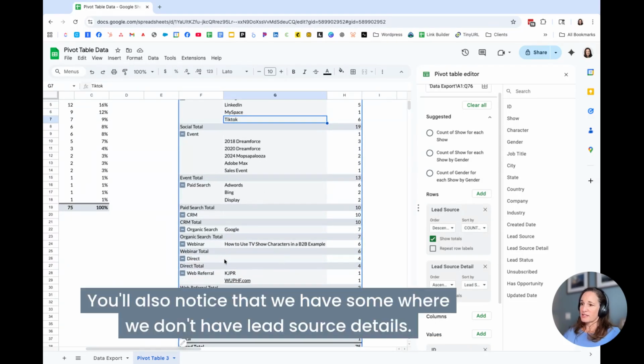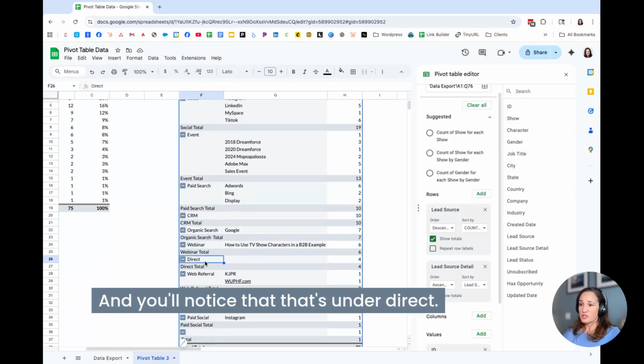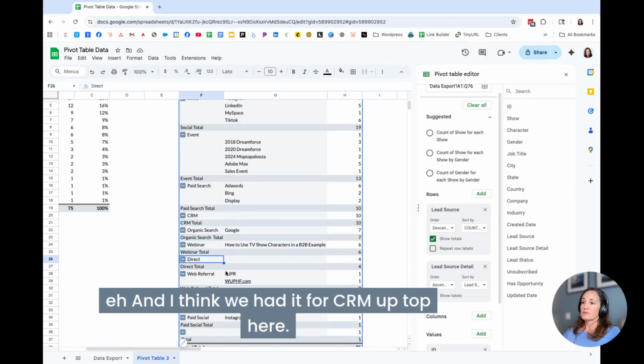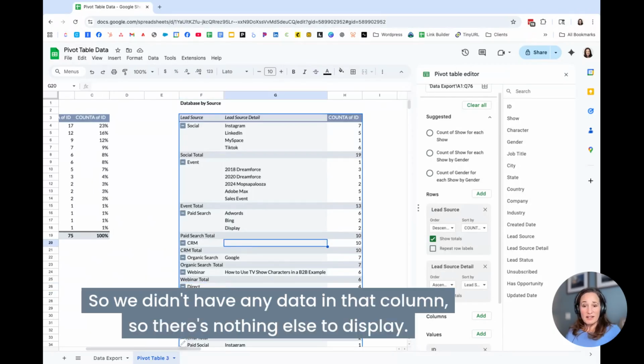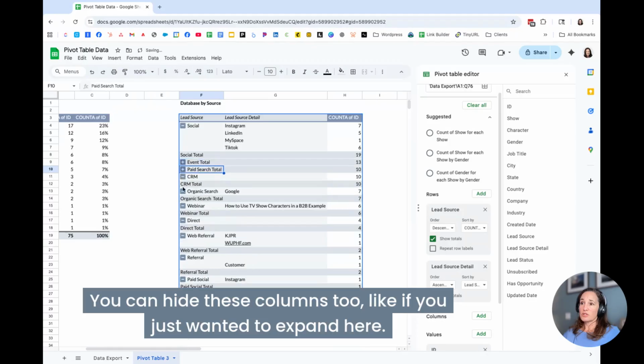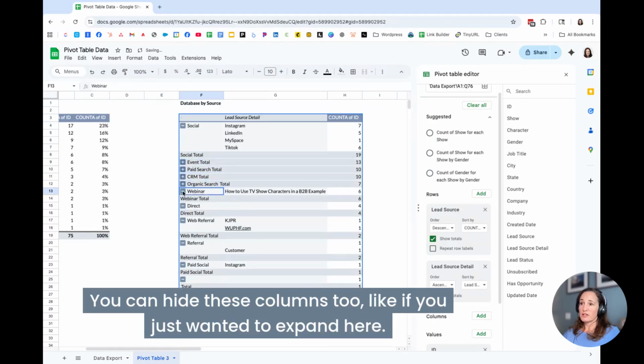You'll also notice that we have some where we don't have lead source details. And you'll notice that that's under direct. And I think we had it for CRM up top here. So we didn't have any data in that column. So there's nothing else to display. You can hide these columns too. Like if you just wanted to expand here.